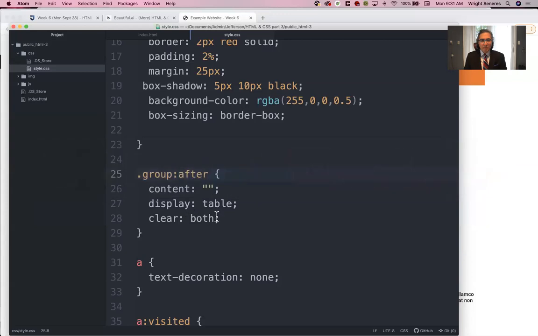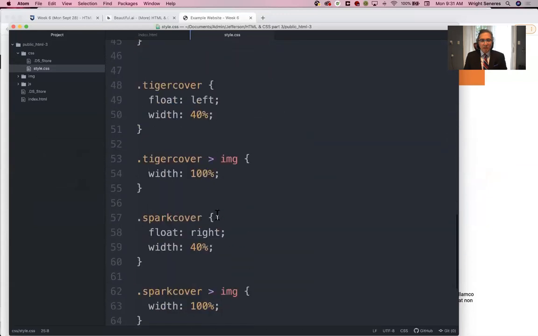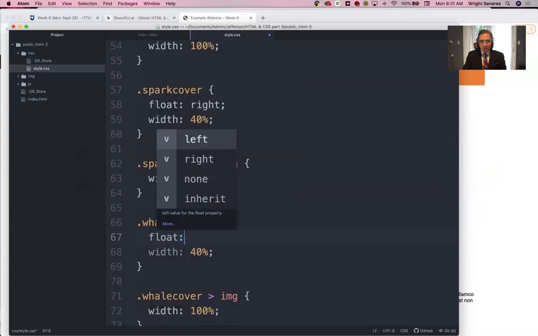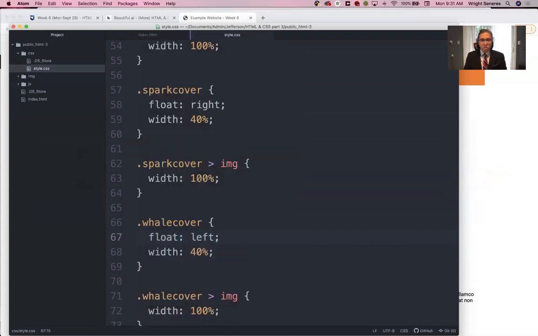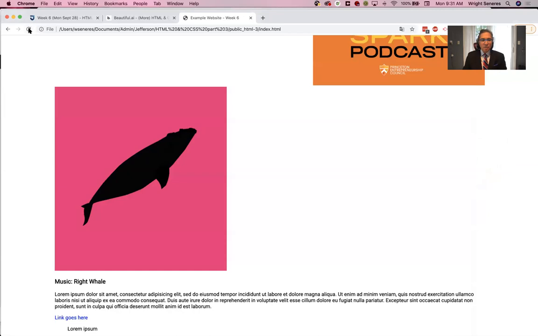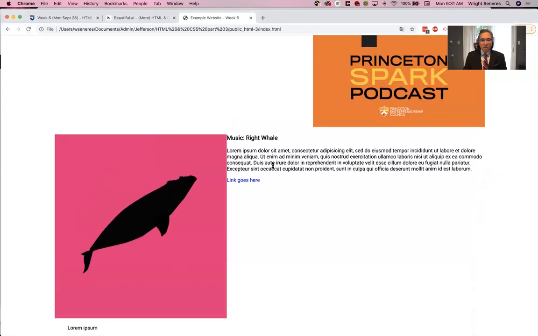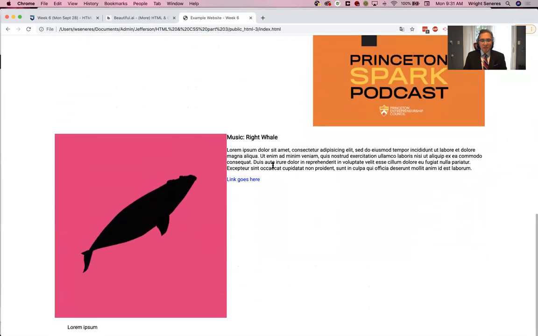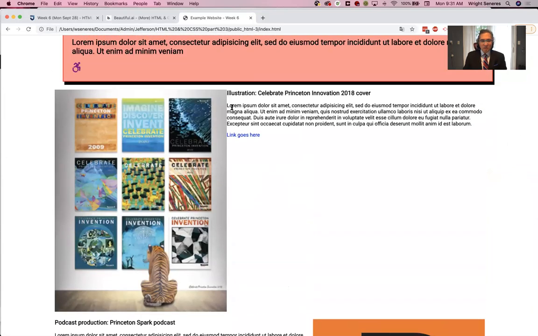Now, back to our code, find that last one, whale cover. This one is float left. And now we should have, 3, 2, 1, all our pieces in place the way we're supposed to have them. Now, this doesn't look so good. We don't want it to be right up there. That's really tight to read, hard for us to look at.